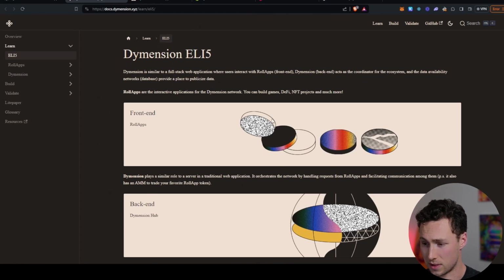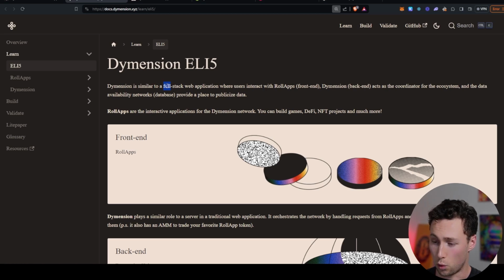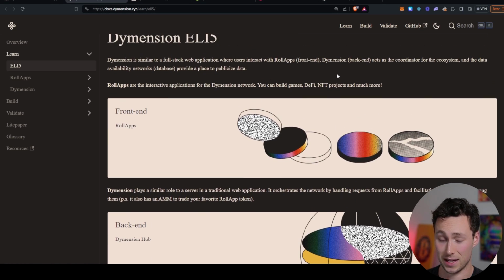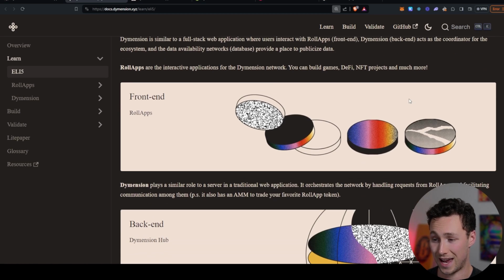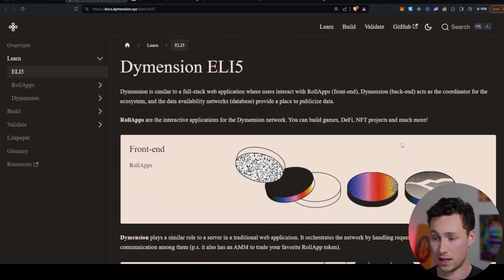To dive into their documents a little more, one way to think of it is as a full stack web application, where users interact with RollApps on the front end, and then Dymension sits on the back end. So this is really a back end technology for developers to use to actually build these different RollApps. And while that might not seem that exciting at first, maybe it is exciting to you, especially if you're a developer.